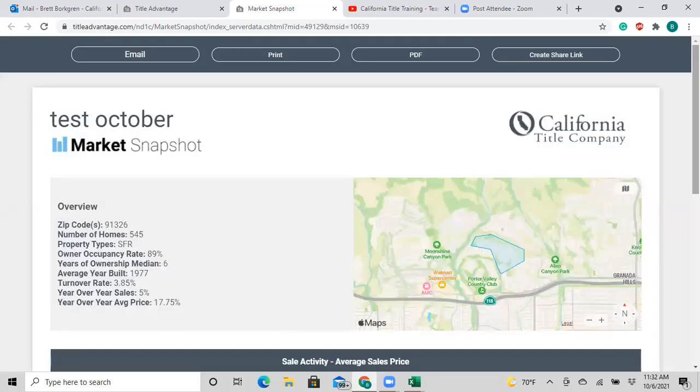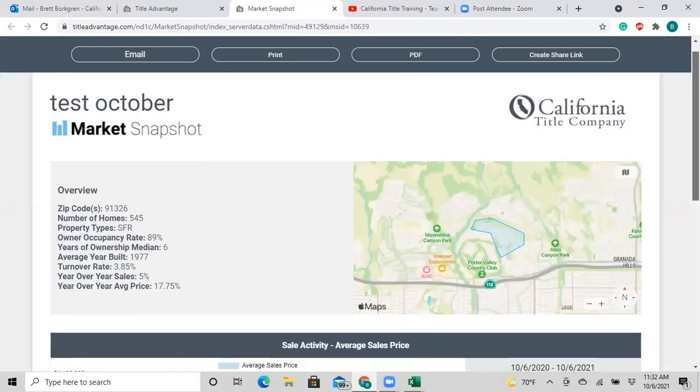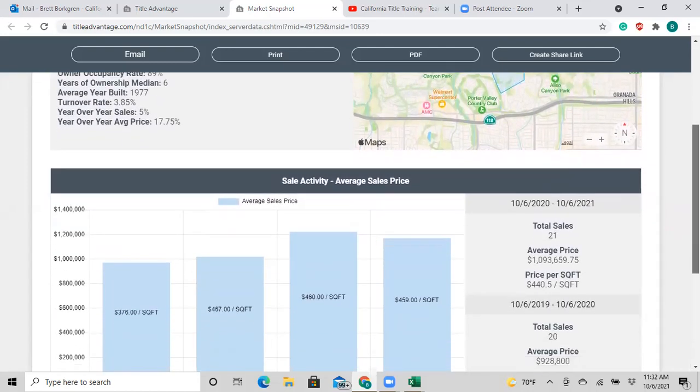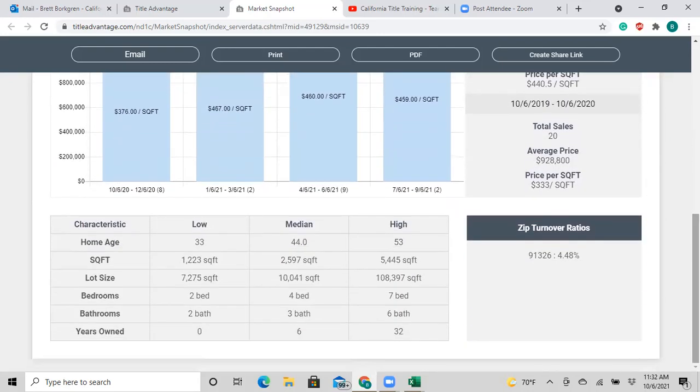So within these 2 tools, you have a couple of different things. You're going to be able to find out who's likely to sell, and you have a piece to actually mail to them and get you more business. Can anyone else think of anything useful for this market snapshot, of how you guys could utilize it?